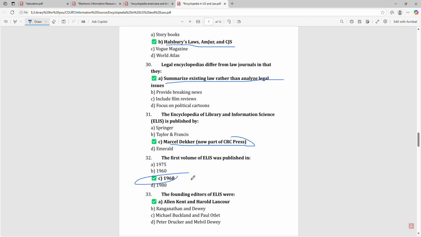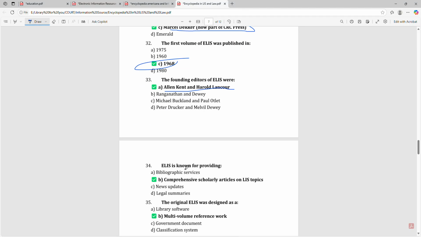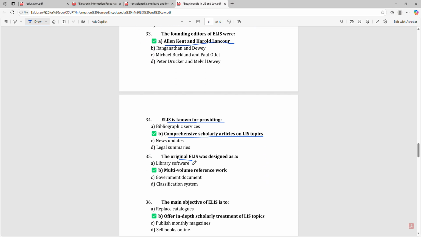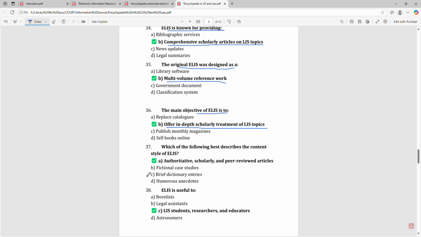The founding editors of ELIS were Allen Kent and Harold Lancour. ELIS is known for providing comprehensive scholarly articles on LIS topics. The original ELIS was designed as a multi-volume reference work. The main objective of ELIS is to offer in-depth scholarly treatment of LIS topics. Which of the following best describes the content of ELIS?